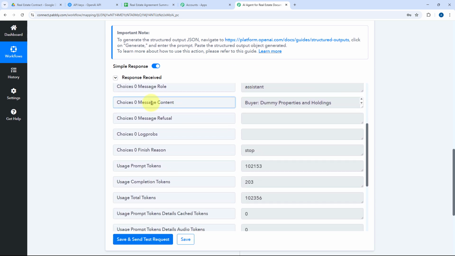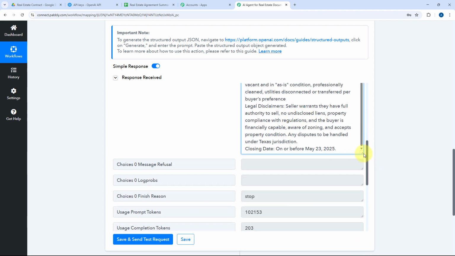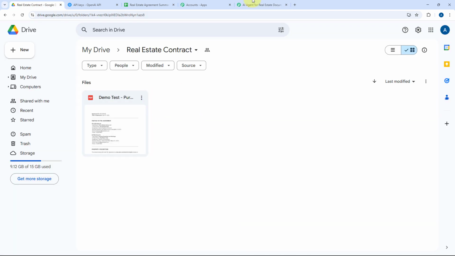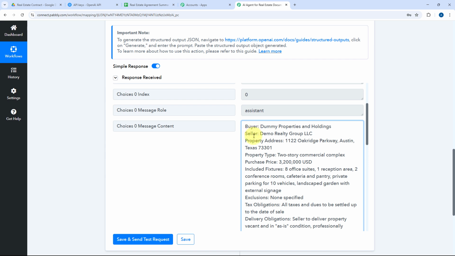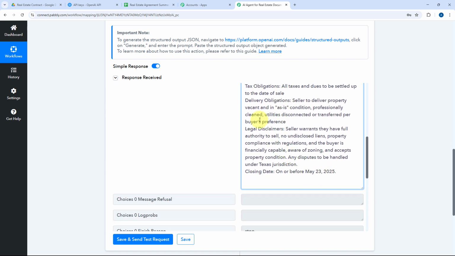Now in this response, you can see that in front of message content, we have received a summary of the same document. In this summary, we have all the crucial details of the agreement which we have uploaded in our Google Drive folder. Here you can see we have the buyer name, seller name, property address, type, price, and all the other details.